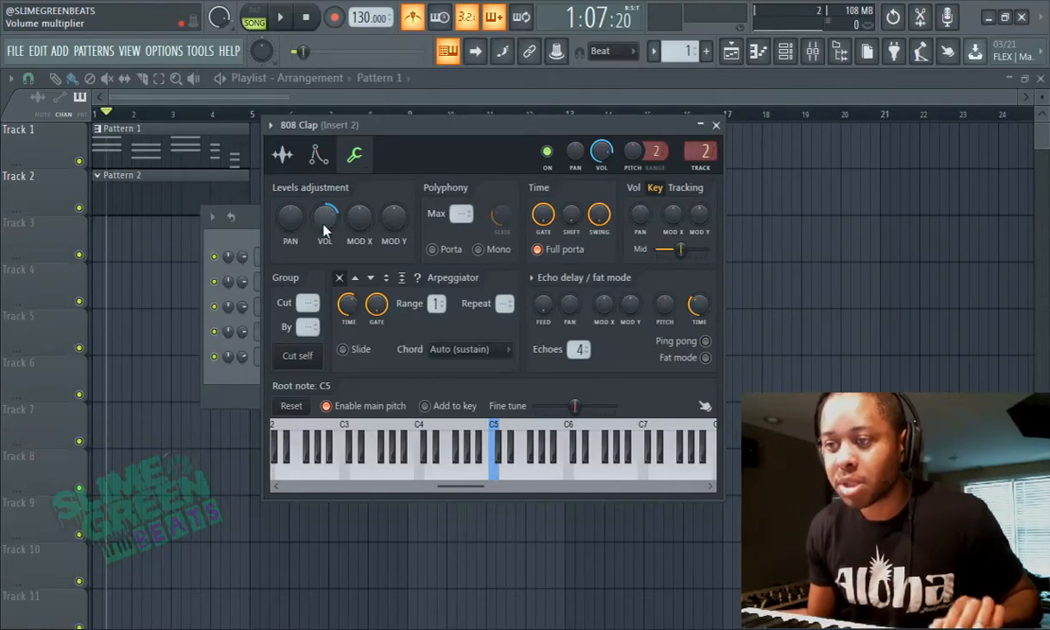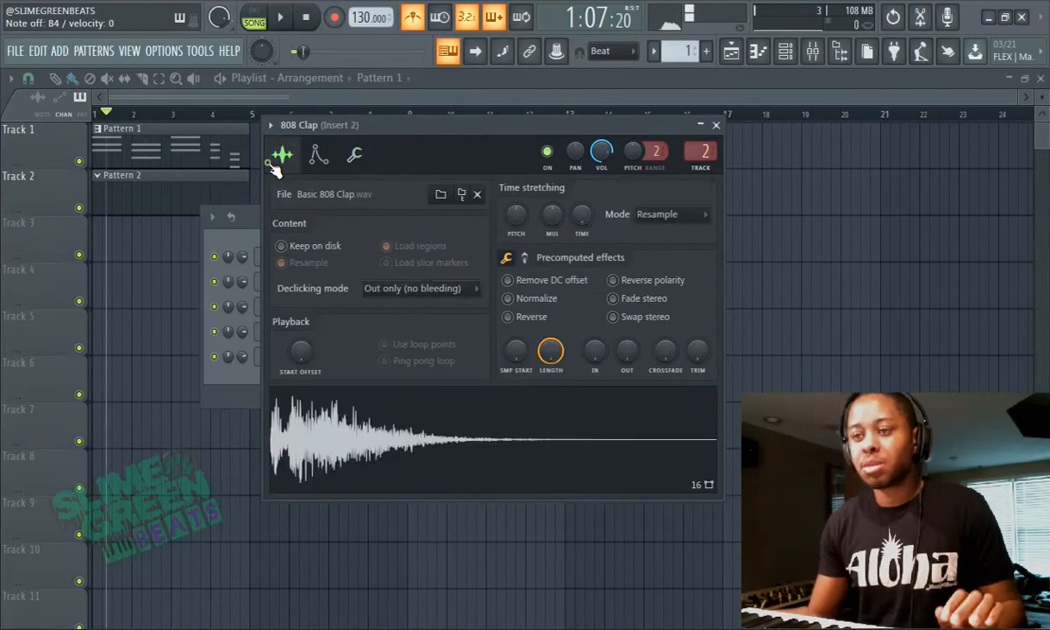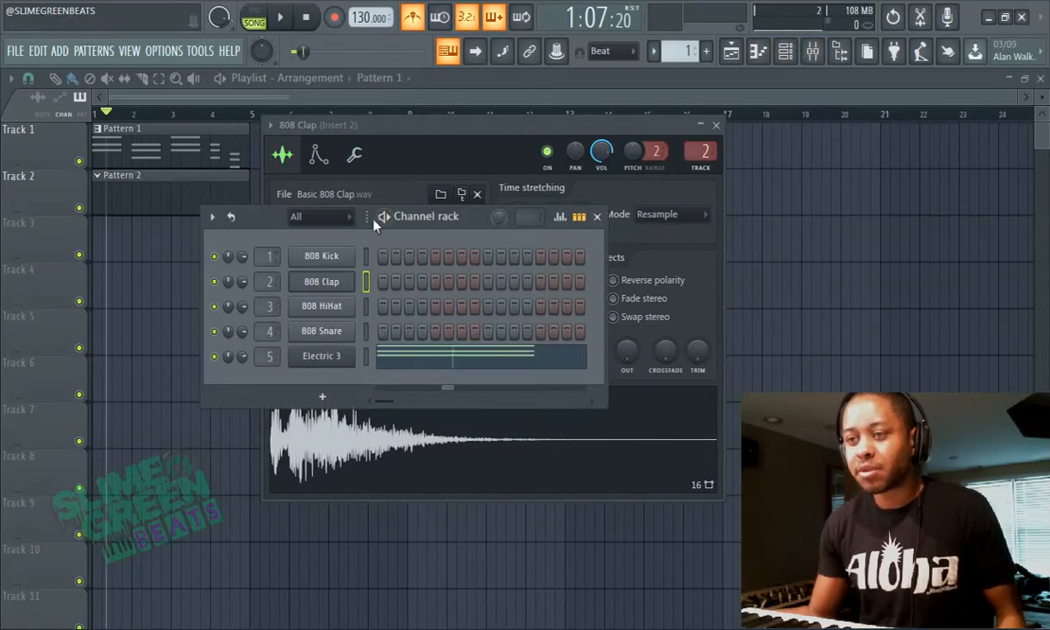And this is the level adjustment. This is big too. This is really the only thing I use on this page. This swinging over here, this stuff's pretty dope too. But level adjustment is a big thing on that one. And that's pretty much it for that interface.